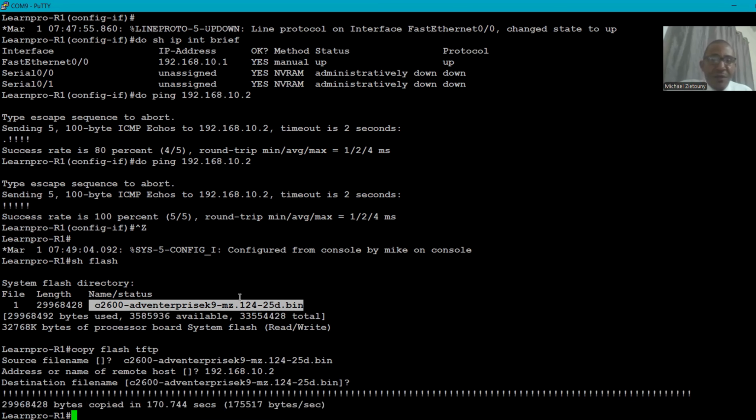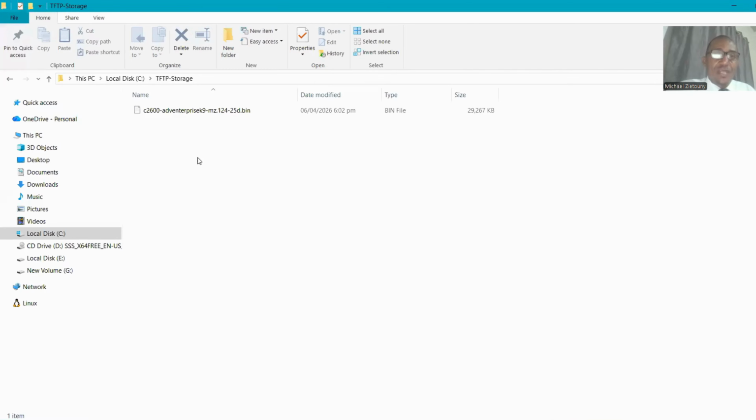Great. Now we are back, and we can see that the backup was done successfully, and it explained that it was able to copy about 29.96 MB of information in 170.74 seconds. Right, let's see now whether that was done successfully. Yeah, so I have a file here, which is on my TFTP server, and I can give it any other name.